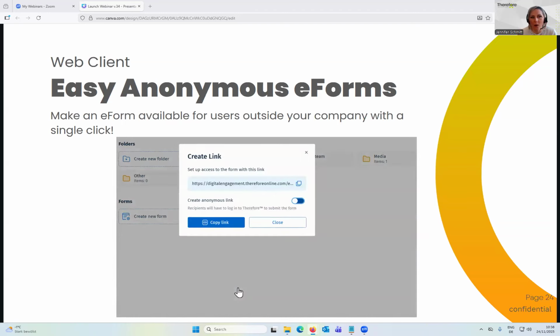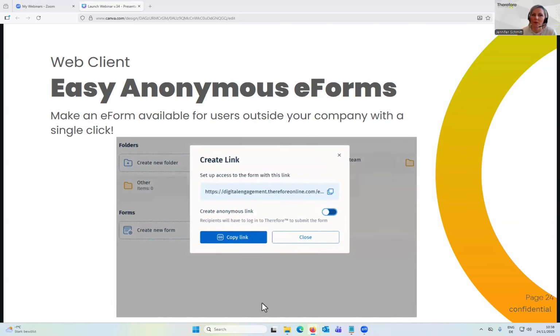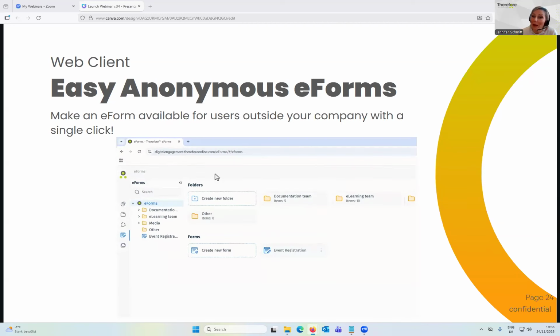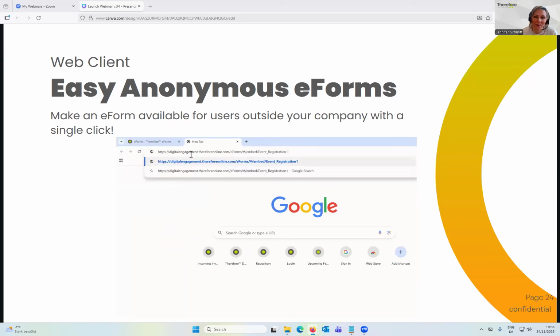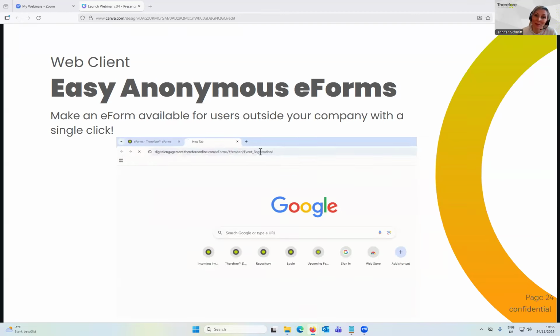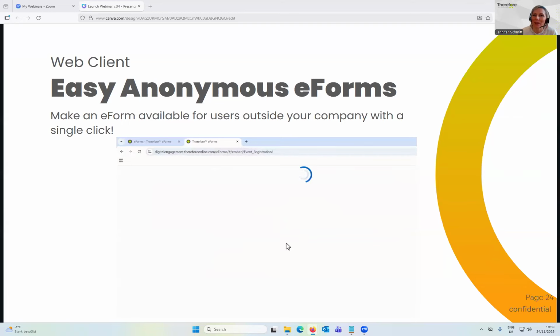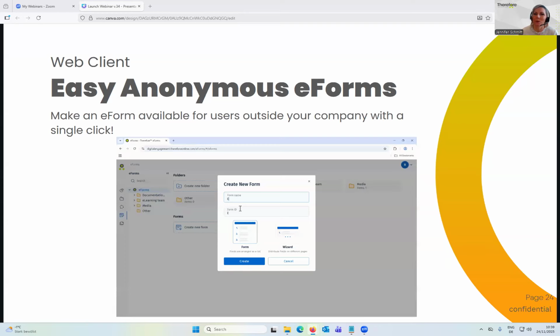And now with the newest version of Therefore, the web client has many new features, but the one that I like the best is the one that I put here first, which is easy anonymous forms. Many of you who are experienced with Therefore will know making an e-form available for anonymous users used to require a bit of configuration, and it's now so much easier.